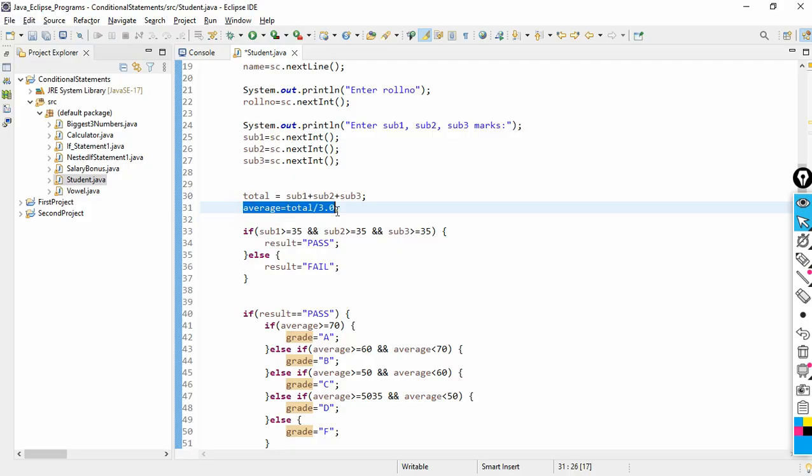Okay. Average is equal to total divided by 3. Right. Now we have to calculate the result. What is result? In all the 3 subjects, if the student gets greater than or equal to 35 marks, then he is pass. Okay. So that is what I am writing.